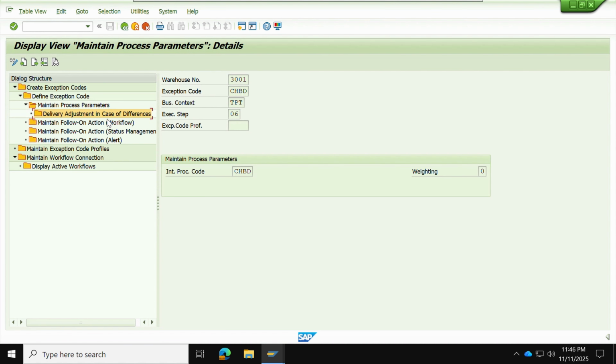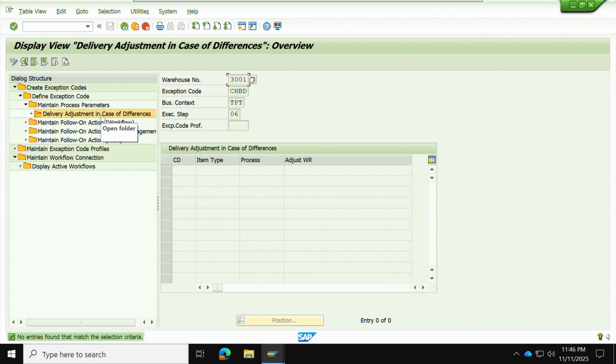So there are a few exception codes where we are reducing the quantity at the time of picking or put away, which will directly update the delivery. So in that case, we are going to update this. In my upcoming videos, I am going to explain this node, but particularly for this CHBD exception code, this node is not applicable. That's why it is empty. Perfect. So this is the first config we need to do.